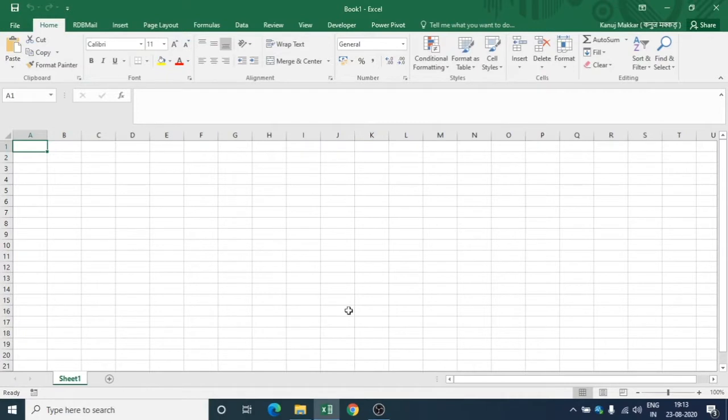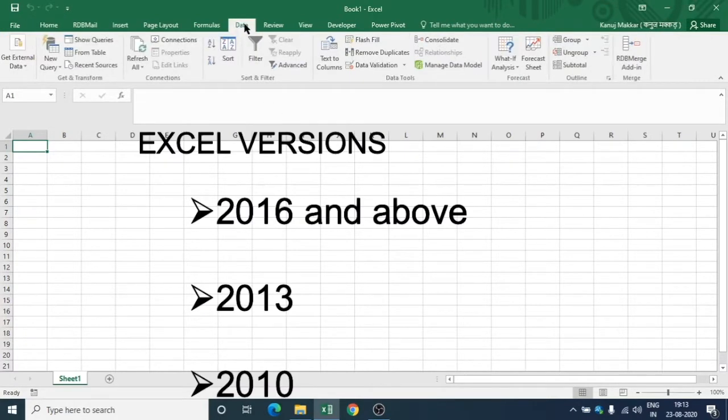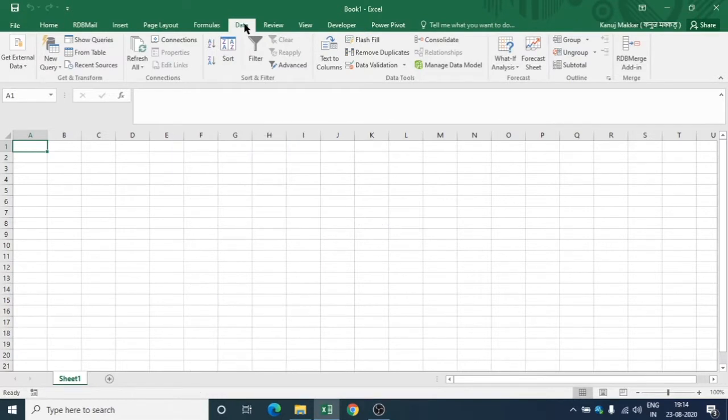Microsoft has already given this ribbon named Data in Excel 2016, but those who are using Excel 2010 or 2013 can easily download the Power Query ribbon. It will come as an add-in. Let's start with the installation for people who are using Excel version 2010 or 2013.